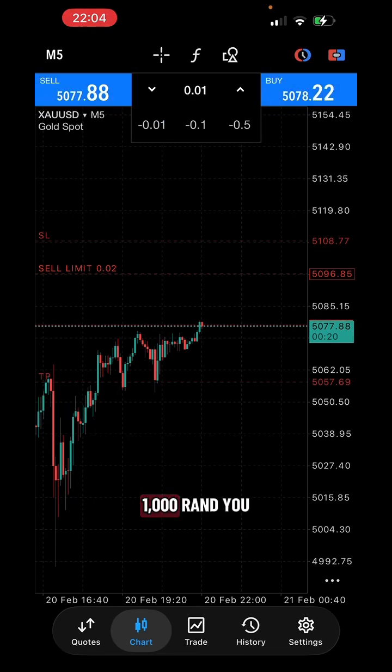Same way, if you get to 1,000 Rand, you can go up to a 0.20 on your US 30s and your USA 100s, in other words, NASDAQ.